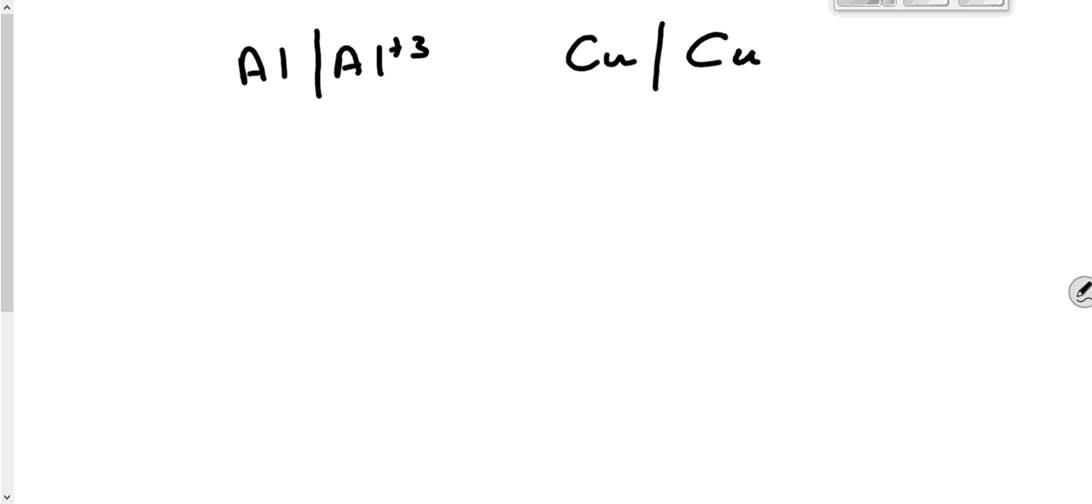Let's do one more example completely together, as you might find it in a sample problem. Suppose I want to make a cell between aluminum, which we know forms an ion of aluminum plus 3, and copper, which I know can form many ions, but we're going to pick copper 2.